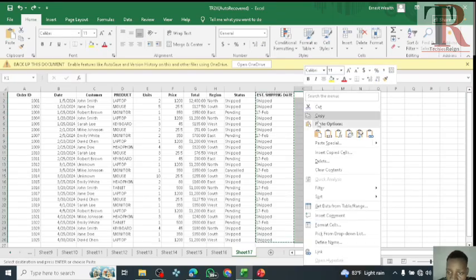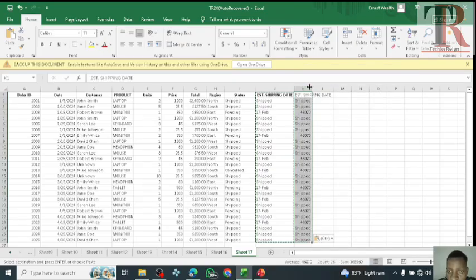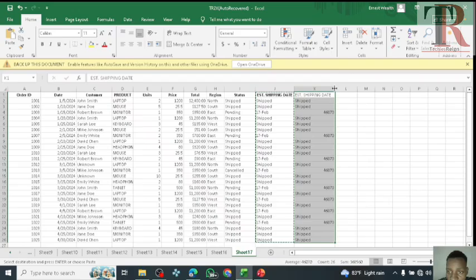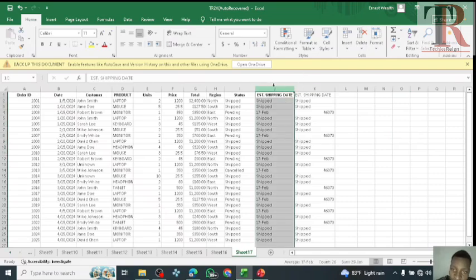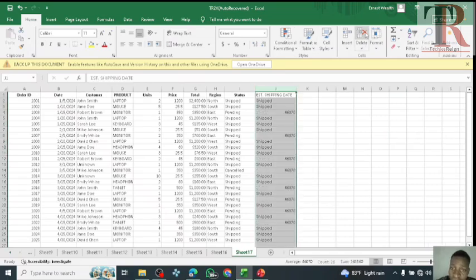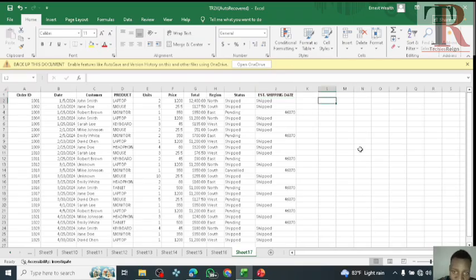Right click, then paste as values here. Once you've pasted as values, what Excel sees is this. So now this is what we have. We have 2 estimated shipping dates. We can go ahead and delete this and leave only this. Make here bold, centralized, and perfect.